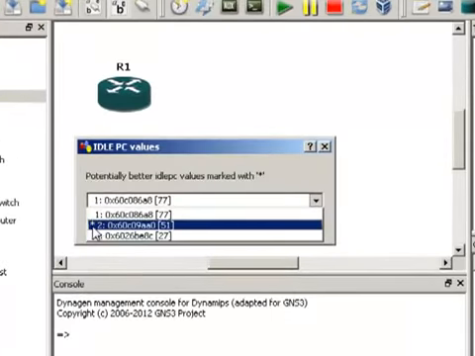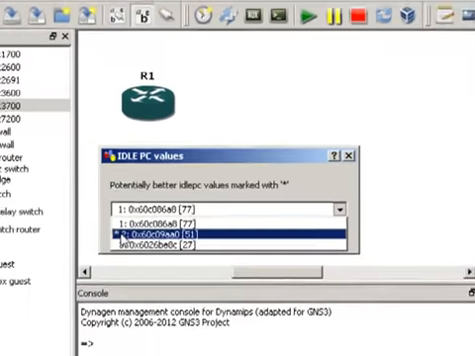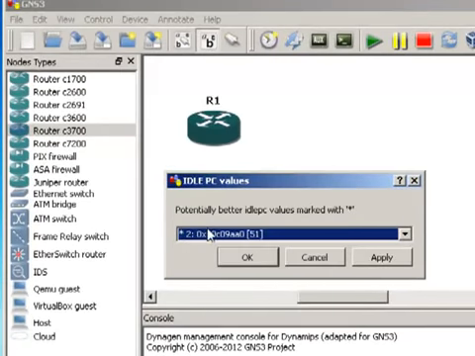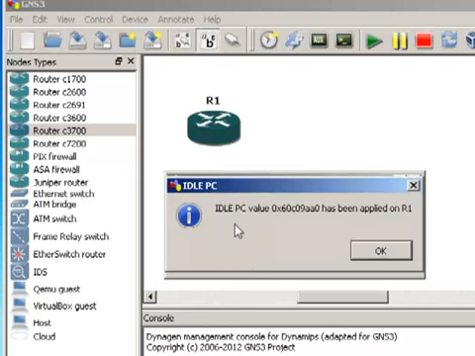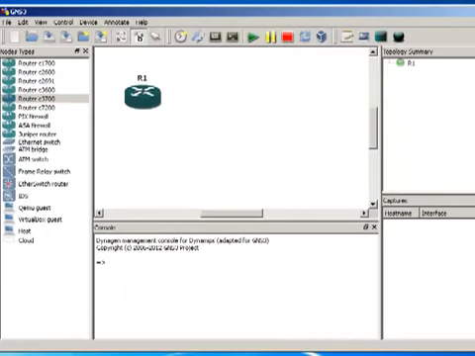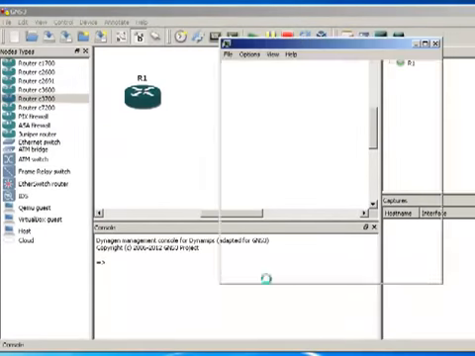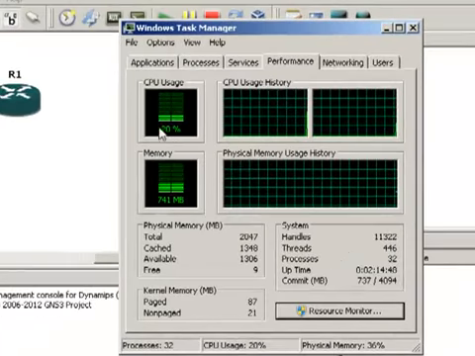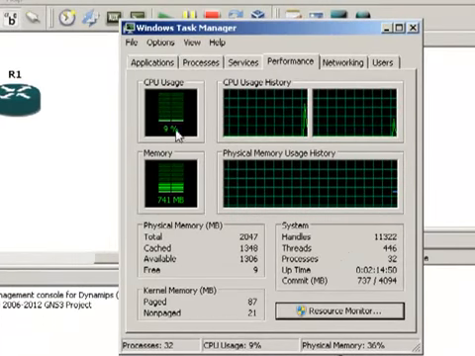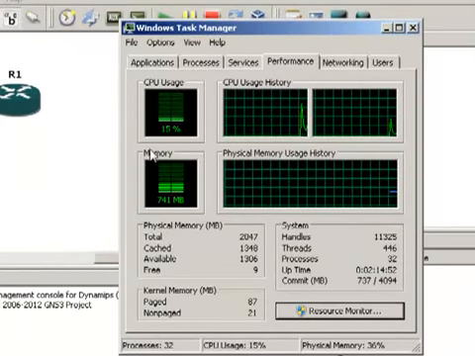Here you can notice on the left hand side before 2, you may notice the asterisk sign. So it means that the best value for your CPU is that one. Okay, you select that one, click on OK. Idle PC has been set now. Now go to your task manager and see. You may notice that now from 50% it's going to almost 10.